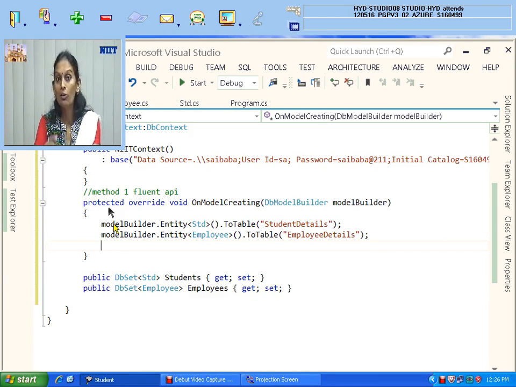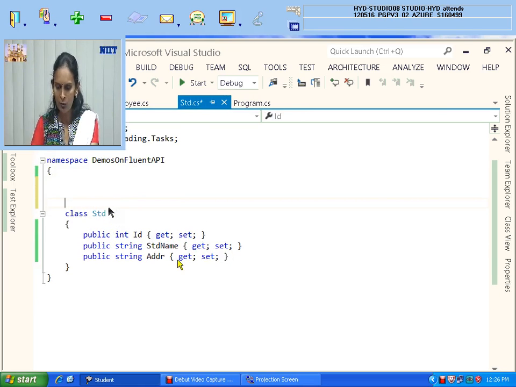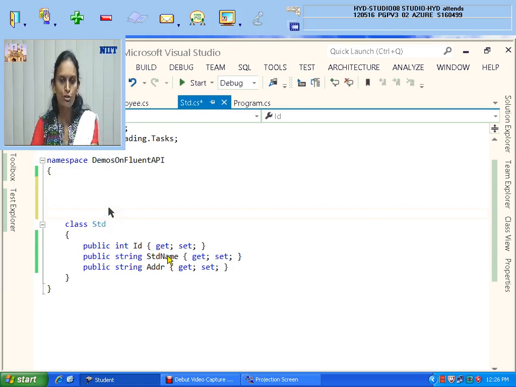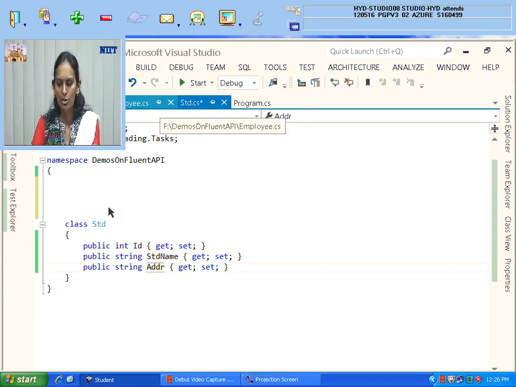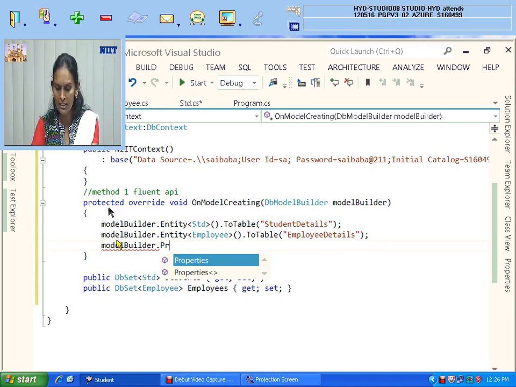And after that, what column names do you want? The column names are the STD name you gave, but student name is the full word. You want to check that STD? Check this STD, you can check what name you gave, STD, ADDR, but these two should be student name and address, full words, in the database table. So how should I write? Again, modelBuilder dot Properties. Now it is properties, means your properties. So in the brackets, which property?